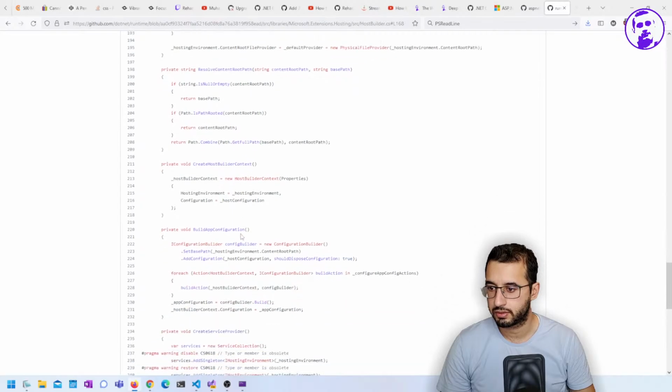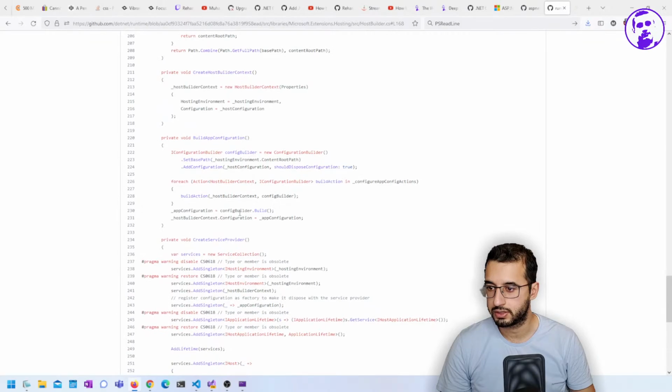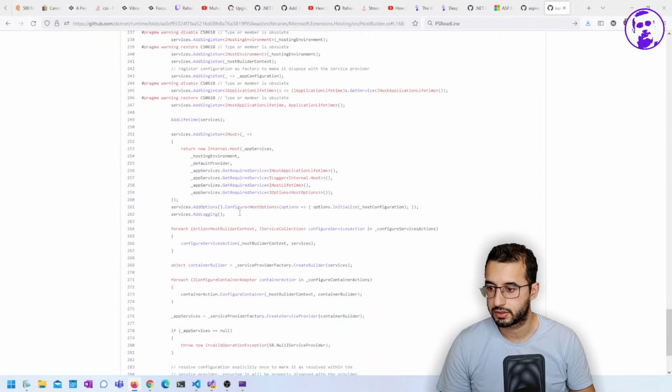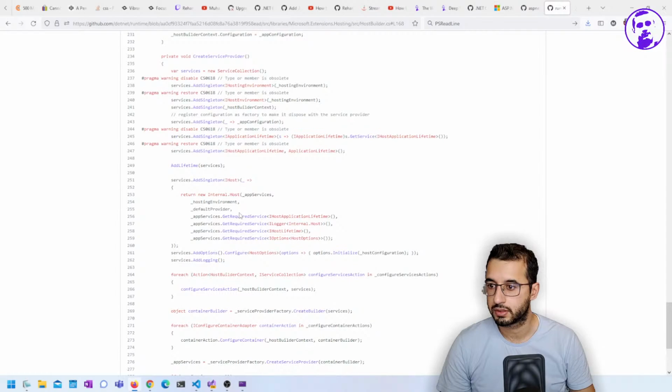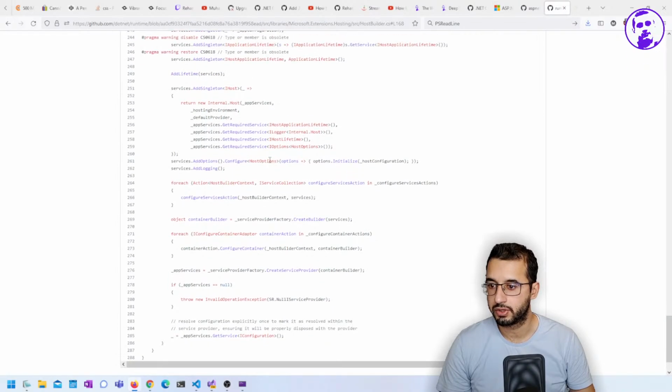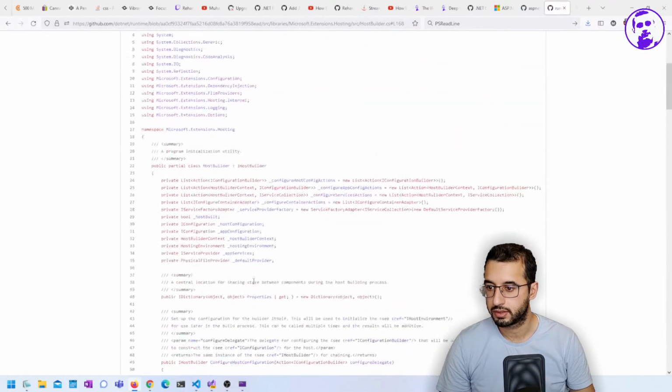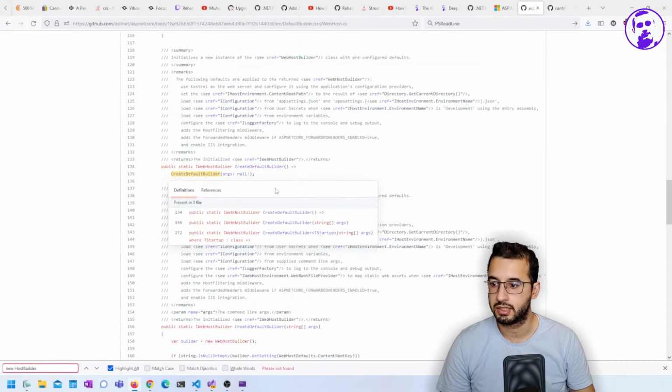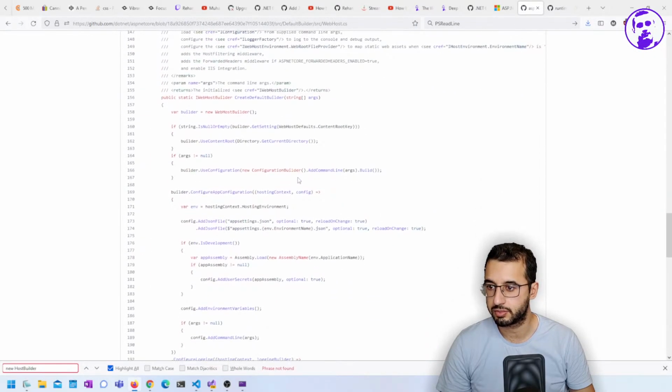And then creating a context. Hosting environment, application lifetime, so all the standard services that you get from starting a host. It's firing up those host options, add logging. Okay, that's all the basic stuff. And then in here, I think it does all the additional ASP.NET Core stuff.